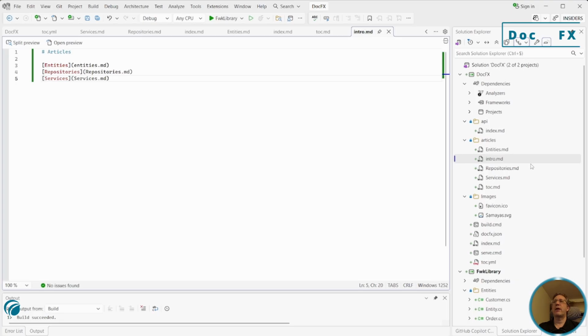And then under my articles, I have again an index page where I can put whatever documentation I want. And I created an entities page where I can describe my entities. I created a repository page where I can describe my repositories. I created a service page where I can describe my services. And I have a TOC, or a table of content, specifically for the articles, which at every time will be displayed and will show me all the links which I've added.